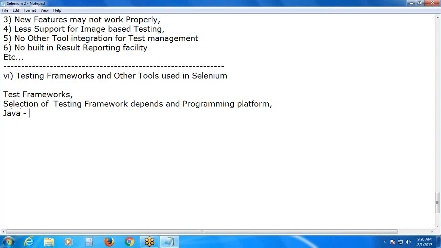Your voice is very low. Mine? Your voice is not reaching properly. Pavani? Yes, sir. Did you understand this point?